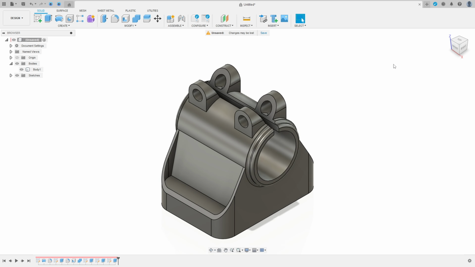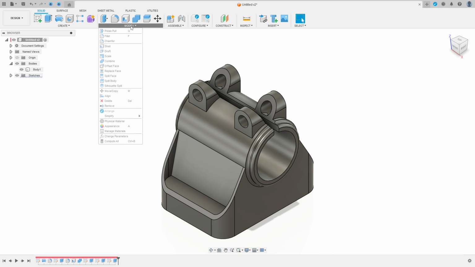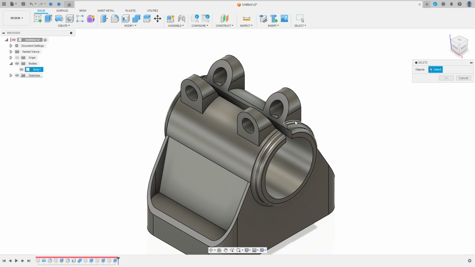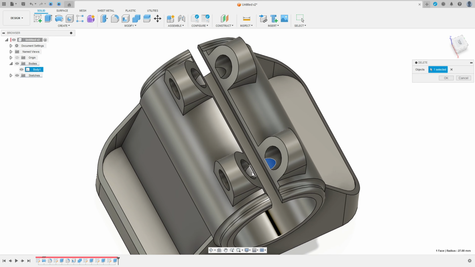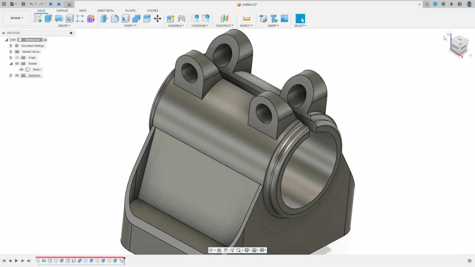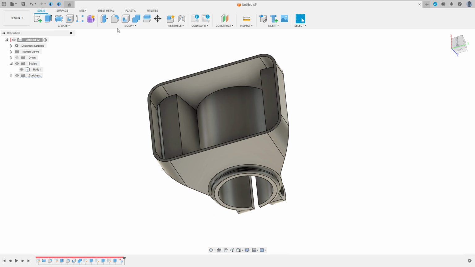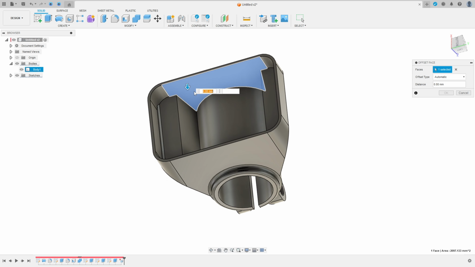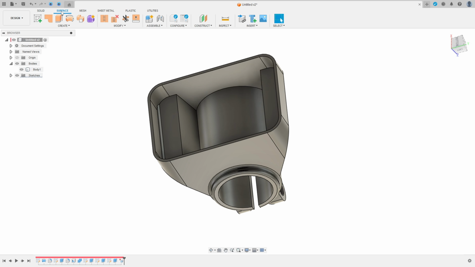We have this. Now go to modify, select the delete. Select this face here, this face here, this face and this face. Press OK. We have this. Now we need to add 1 more millimeter here in this inside face here, but if we try to extrude here, we'll get an error. So we'll make it a surface. Go to modify, select unstitch.